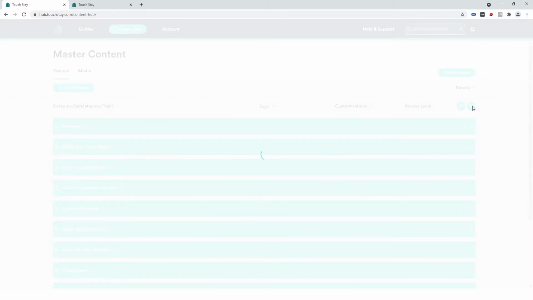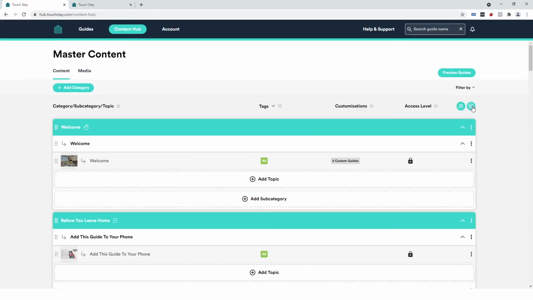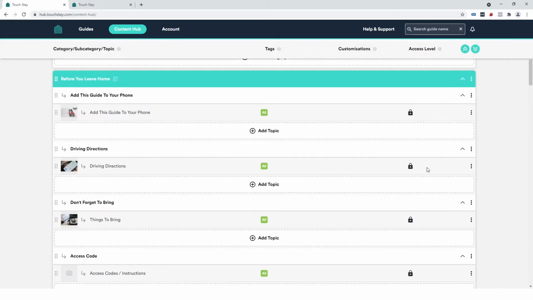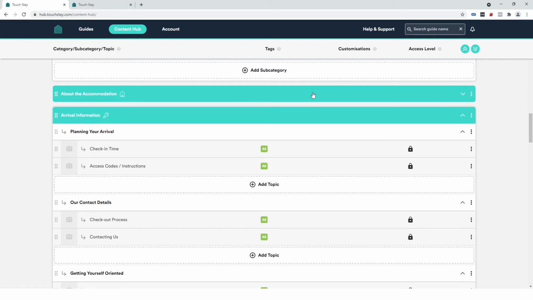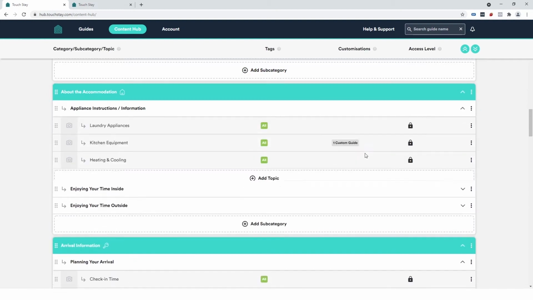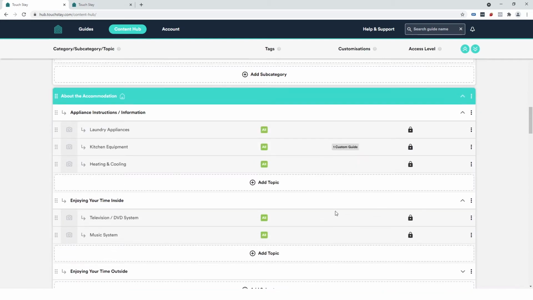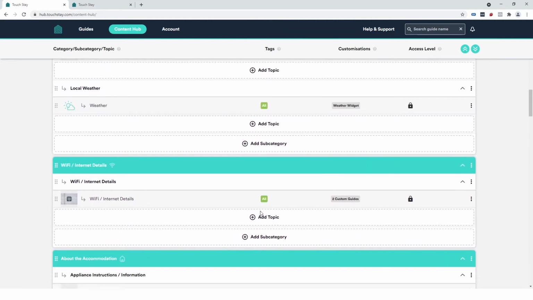I'll expand mine all out now, but if you have a lot of content, then you'll probably find it easier to just expand the section you want to work on. You do that by clicking on the section bars or chevrons to expand or collapse them. Visually, it should be much easier to see your structure of categories in the coloured bars with the icons, subcategories here, and then topics with the little photo frames.